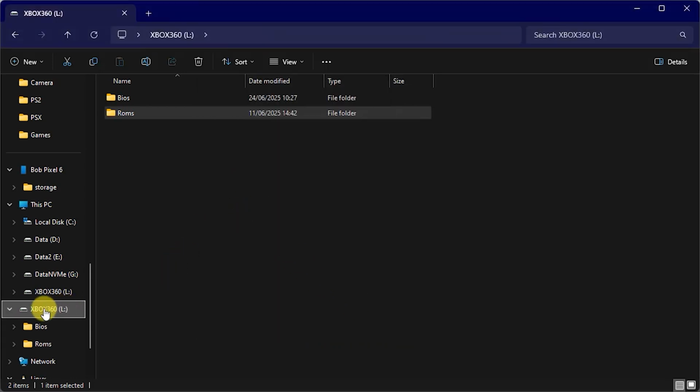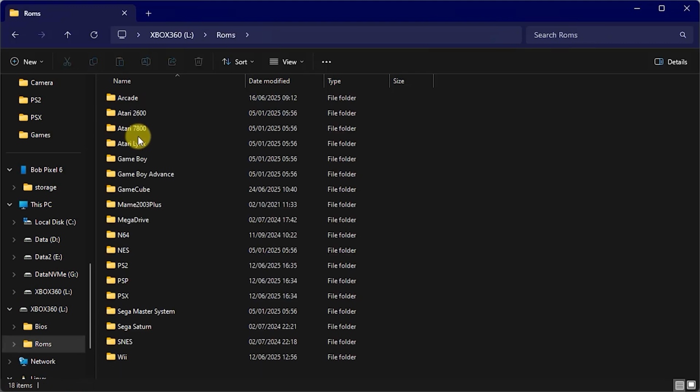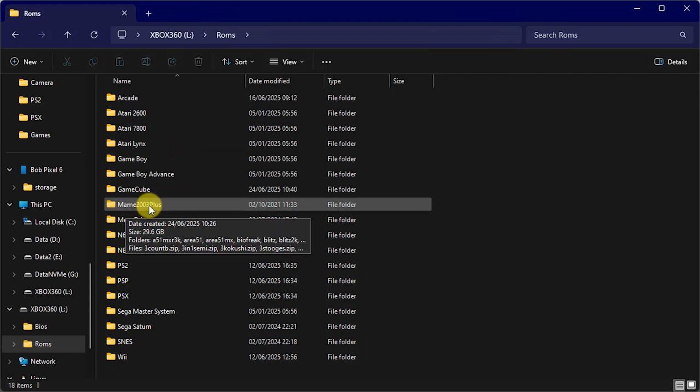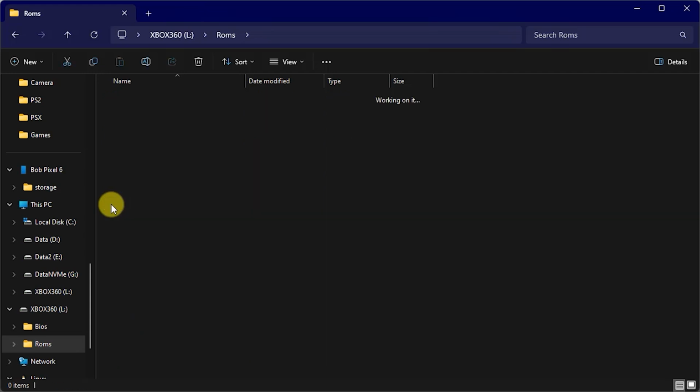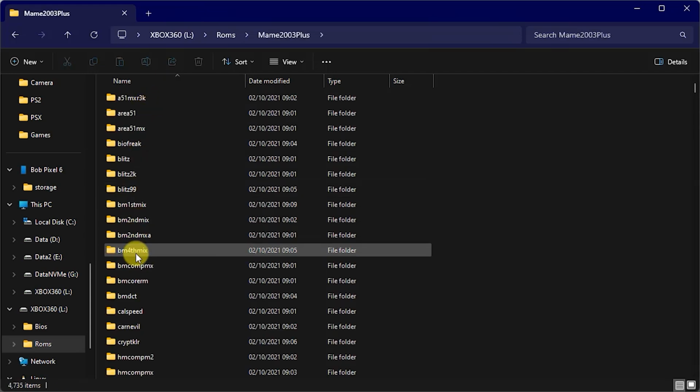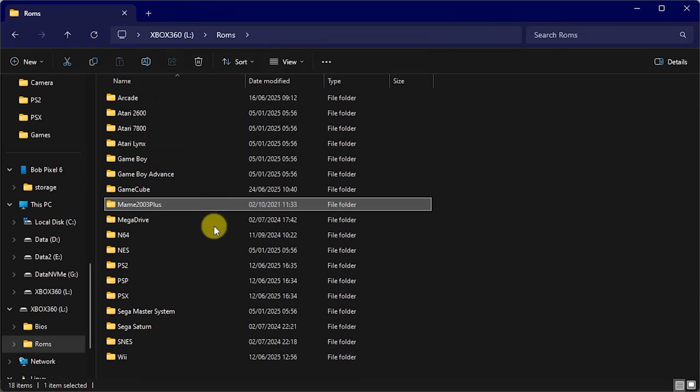If I come into my drive here, I've used this drive for transferring a number of other ROM files around. You can see here's lots of other different console games in here, but the ones that we're interested in are my MAME 2003 ROM sets. If I go into that, here are the actual ROMs that we need to copy across. Now, the folder inside MAME, as we saw, was called ROMs.